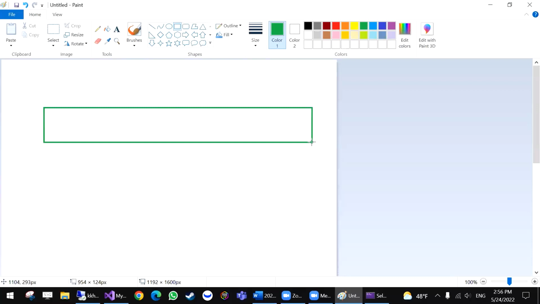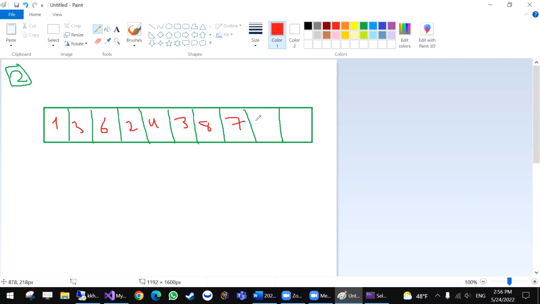So if I have my array, let's say this is my array, it has some items, and I need to find a specific item. Let's say I'm looking for the item or the value 2 in my array. These are 1, 3, 6, 2, 4, 3, 8, 7, 5, 9.